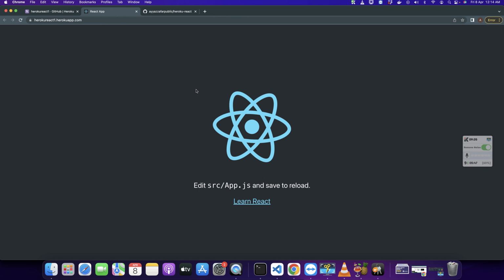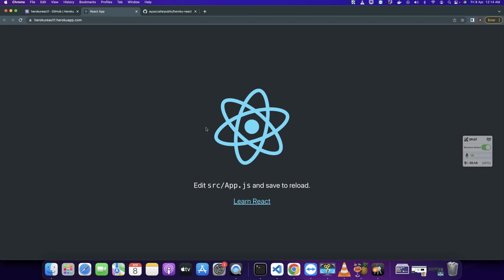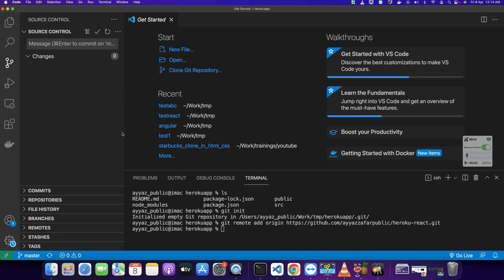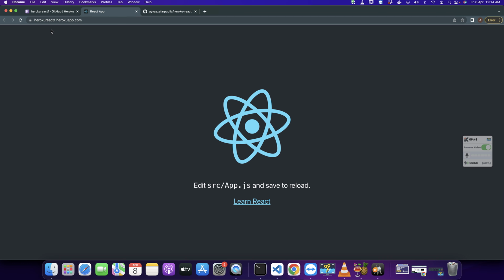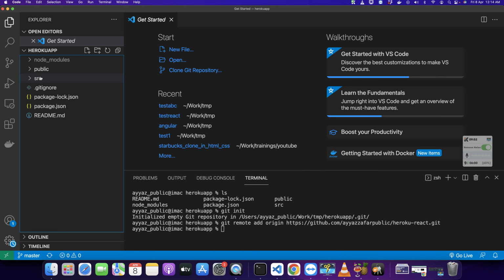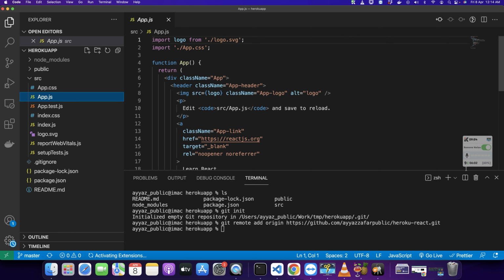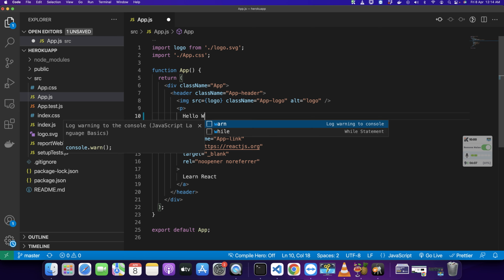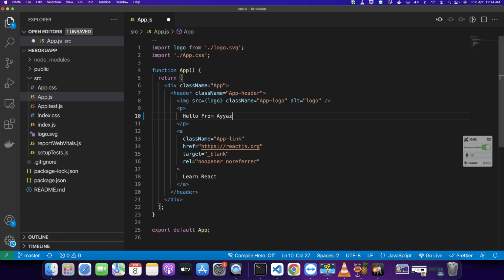Now, the next and last thing is we want to make sure that if you make any change and if you deploy it on GitHub, then that change should be deployed to Heroku automatically. So let's try that. For that, I'm going to open the app.js, and here I would replace this sentence with something else. Hello from Ayaztec.